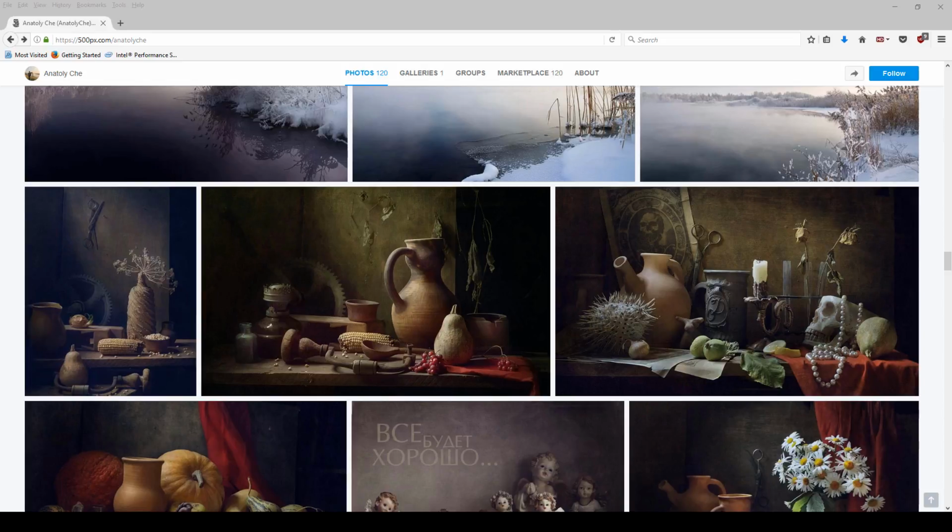Now the goal in this project is to recreate the look and feel of one of Anatoly's works. Because there's quite a lot of subtle things that go into producing an image like this, I'm not going to jump straight into the final lighting for the final project. I'm going to work my way up through a couple of different examples and break down some of the most important things that Anatoly does and explain how they affect the scene.